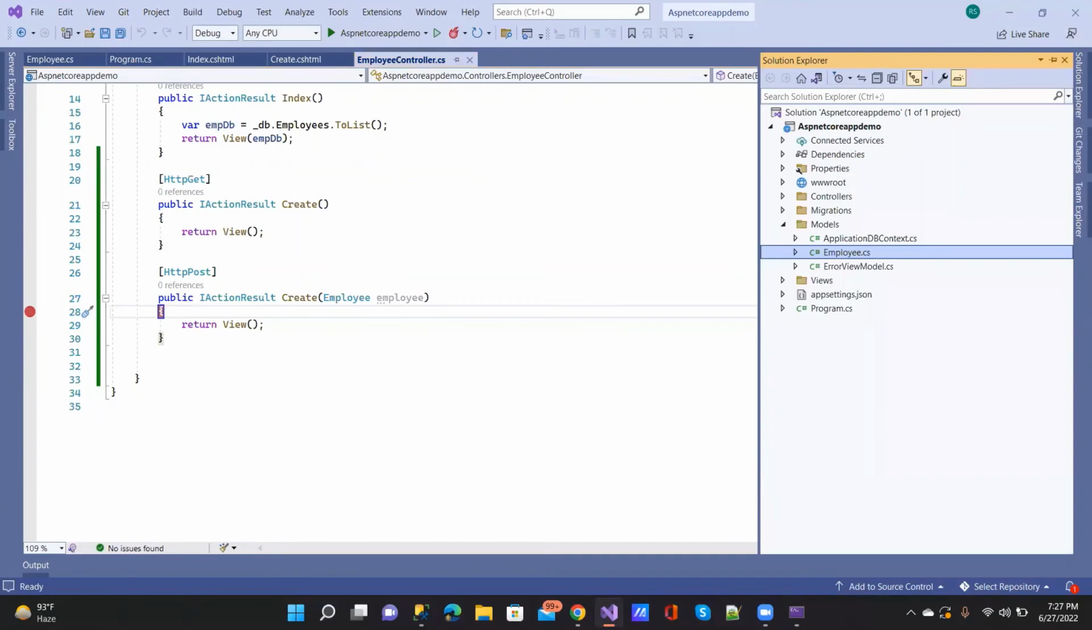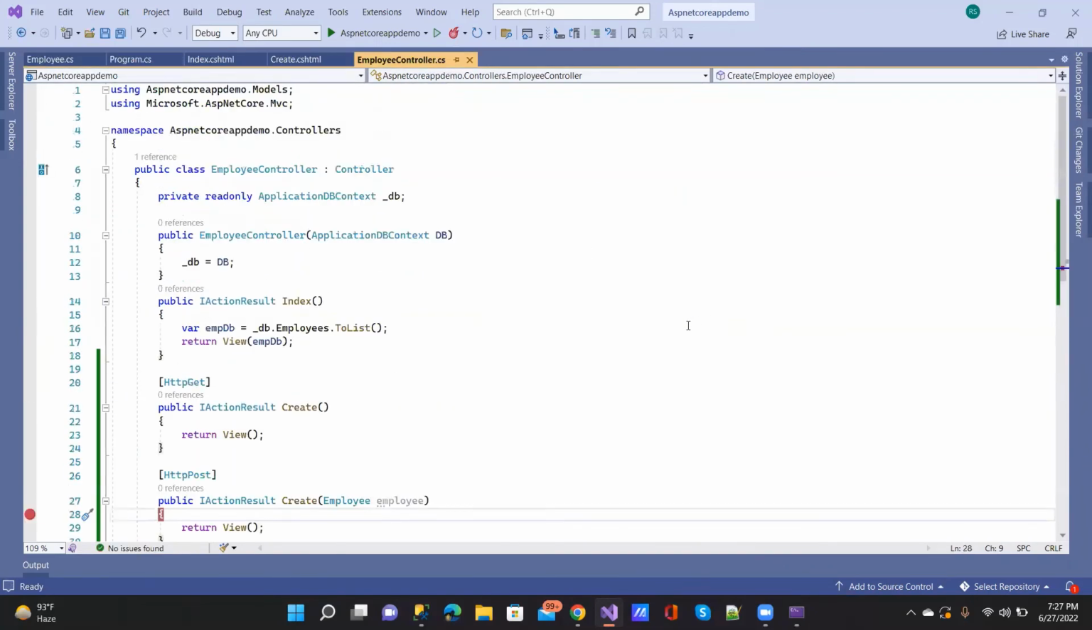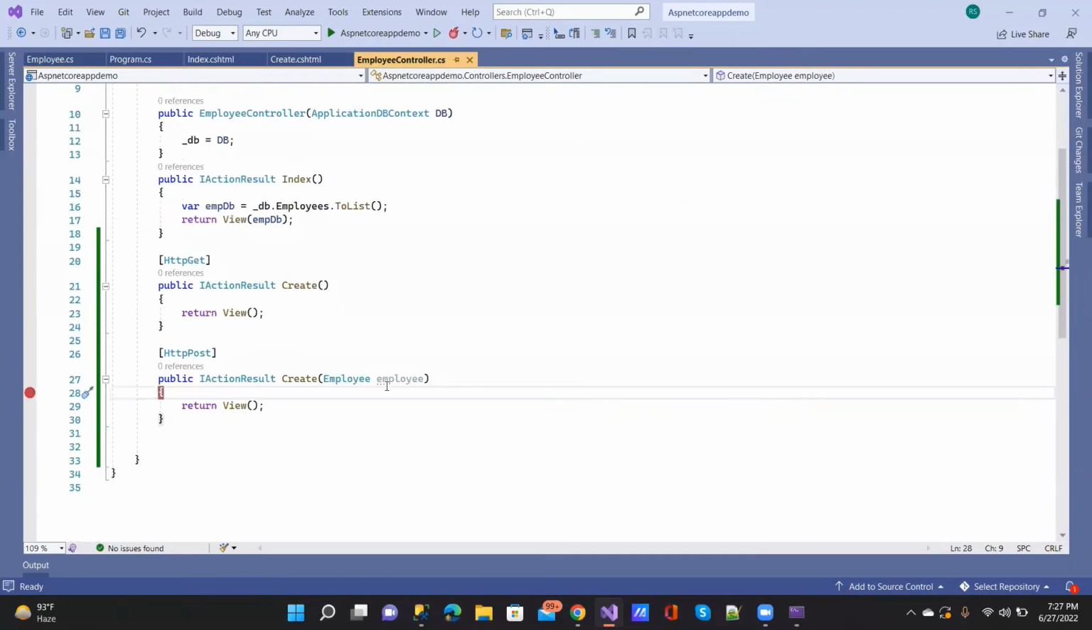and see here Entity Framework Core. Here we are having the migration folder. So seeing the migration folder, you can understand we are using Entity Framework Core, and inside the model we are having the ApplicationDbContext class. In the previous video, I created all these classes, the DbSet property Employee. So now we are trying to insert the data.